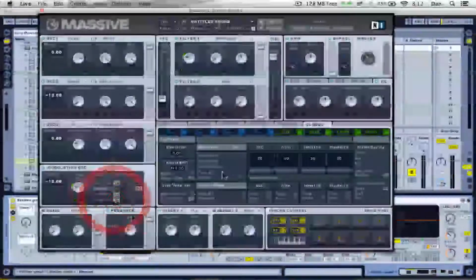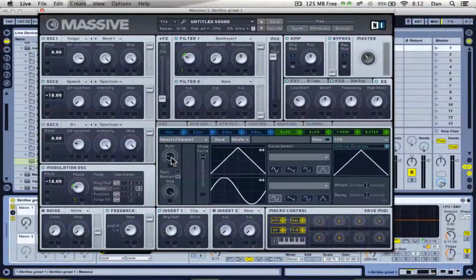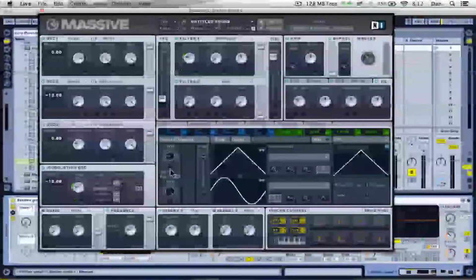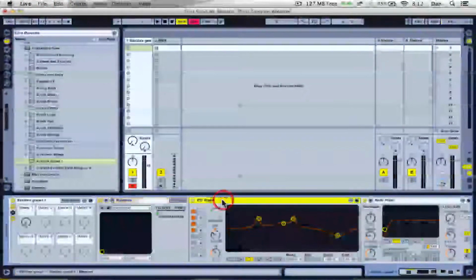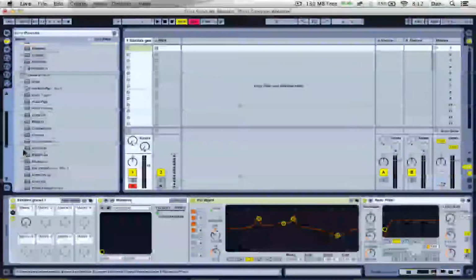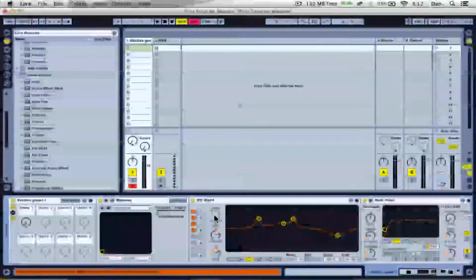Oh wait, I didn't go over this. So this is your LFO. Bring it about there. Put it on restart, and put it on the last option for curve select. So you're not doing any macro controls on this because we're already doing it in Live. So bring your EQ8 right here down into your effects chain. Frequency is going to be modulated, so just put it there.